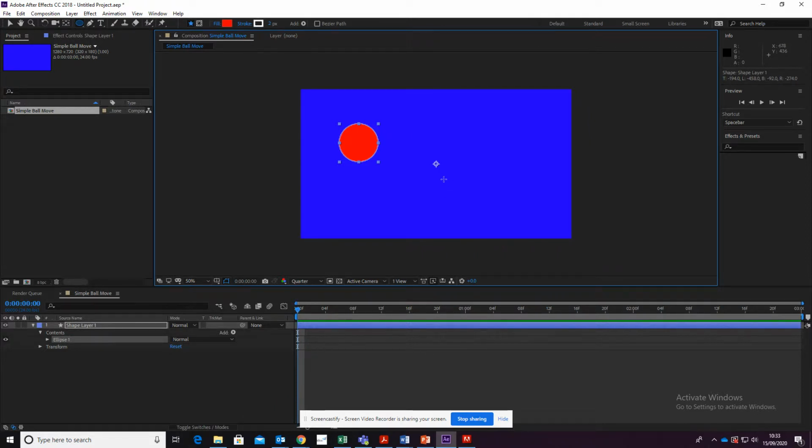What we have over here is a panel that gives us information about the project we're working on, a panel that previews what we're working on, a panel for information and effects, and a timeline at the bottom. The timeline is the one that we're going to be mostly interested in here.